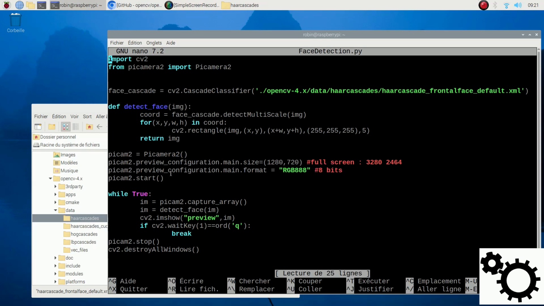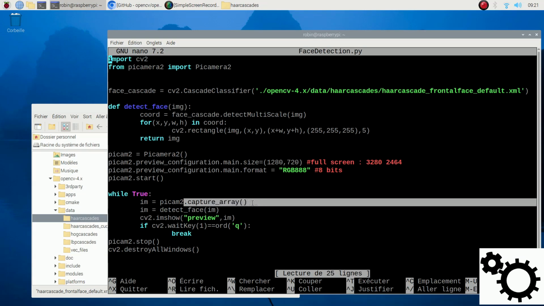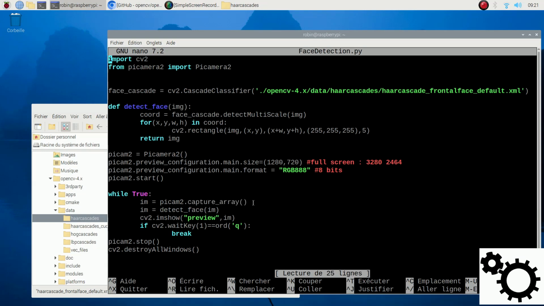Then let's apply the algorithm to the camera. So we can start with a while True. im is equal to picam2.capture_array. So to get the array of the camera, because OpenCV works with arrays. And then I apply the function detectFace with the image of the camera. So in this part, the algorithm finds the faces on the picture and draws on the picture.